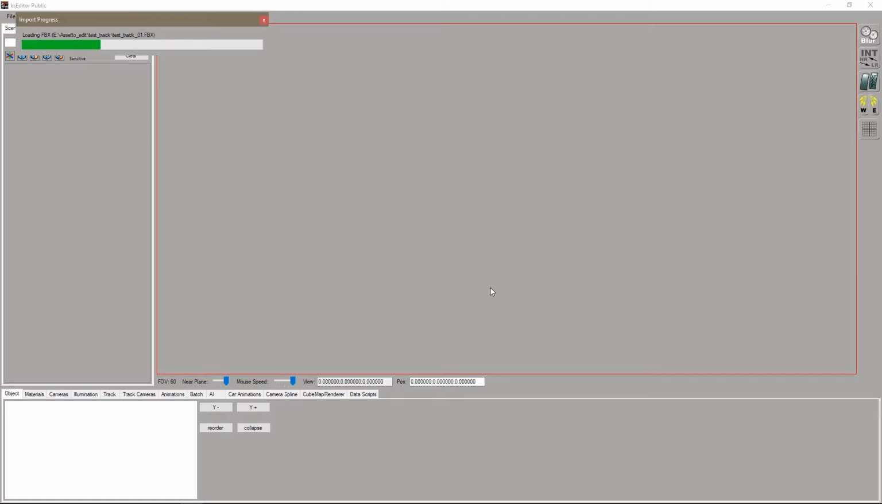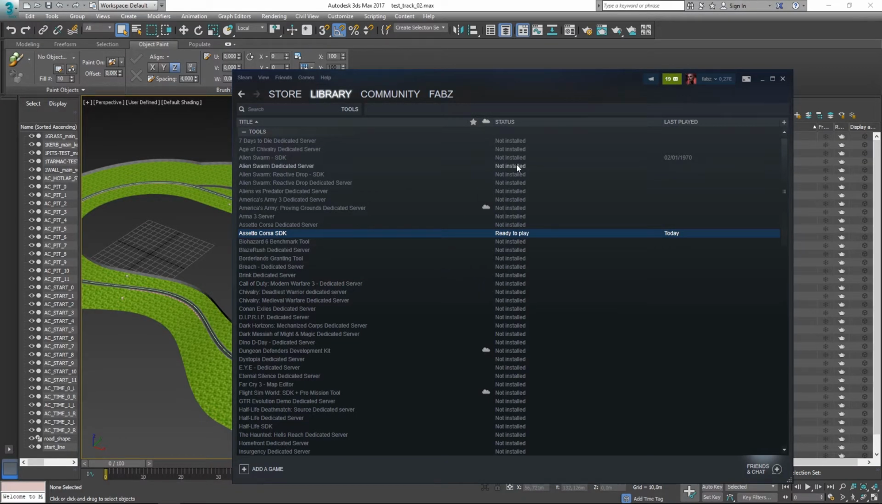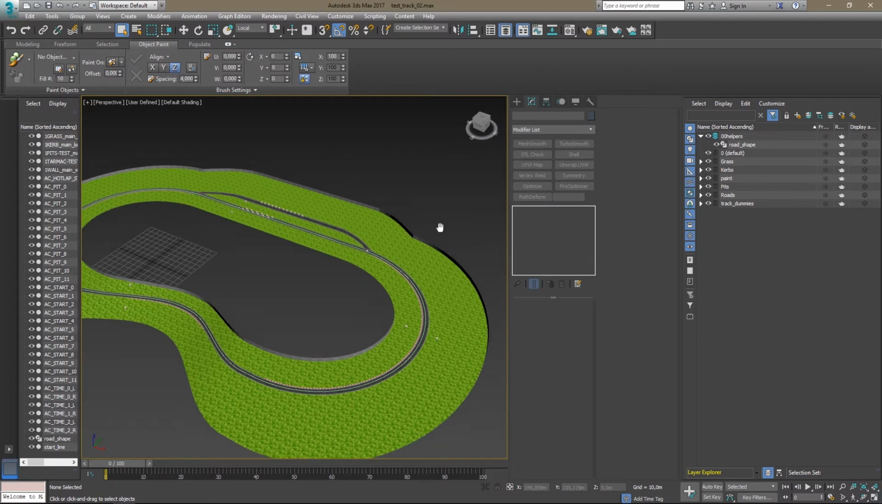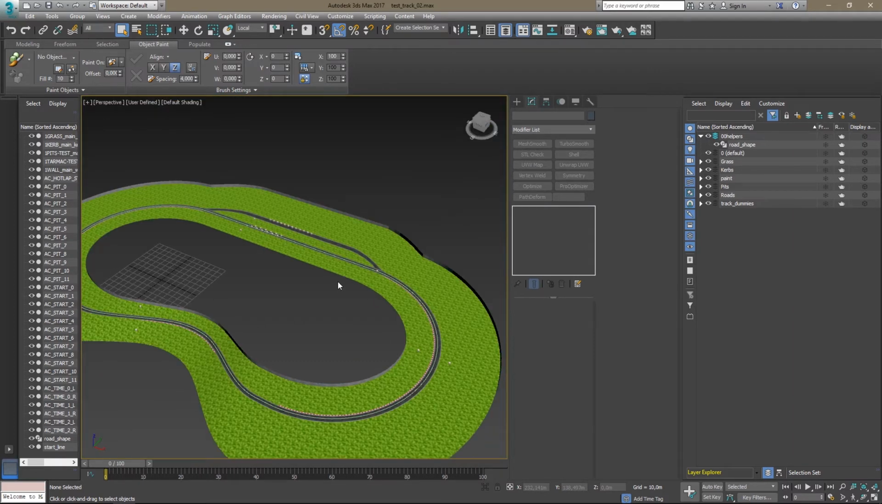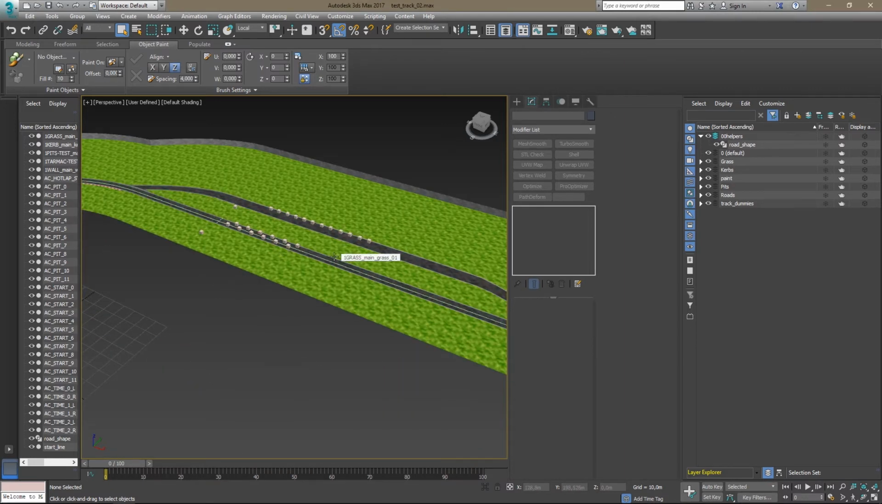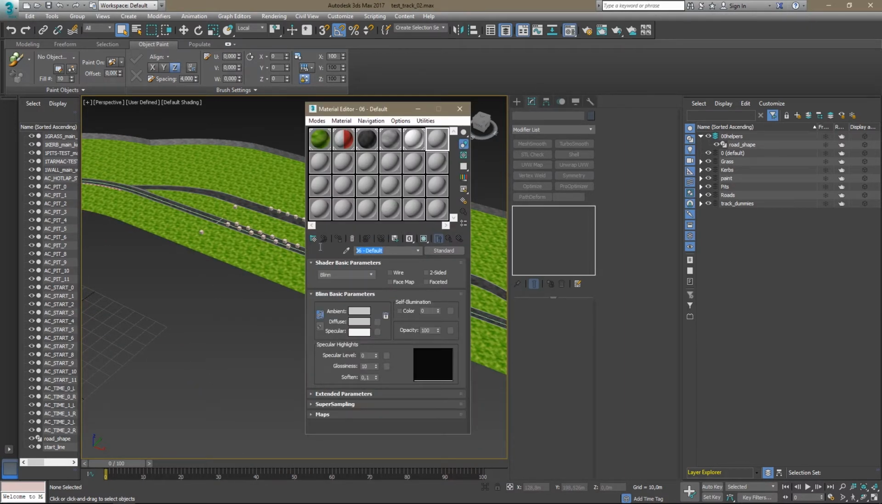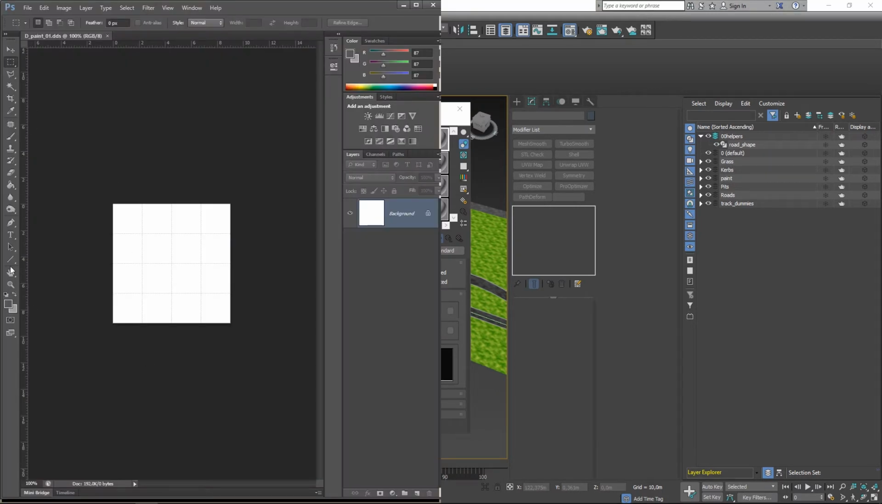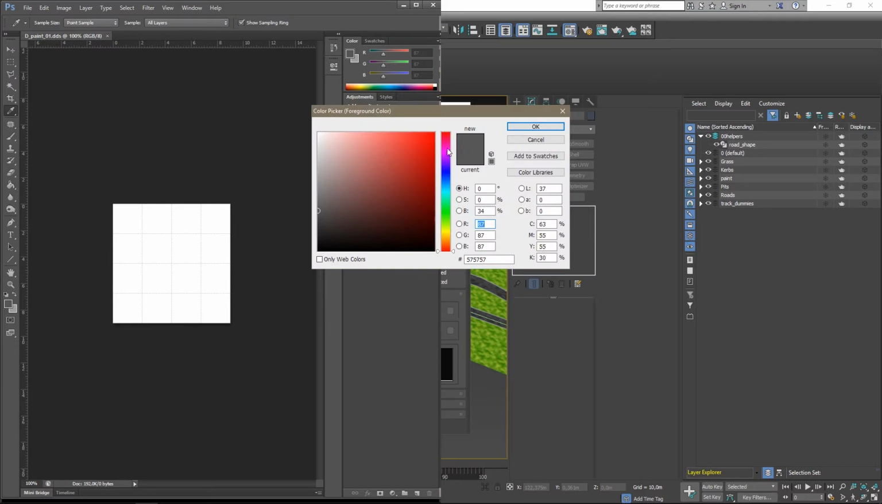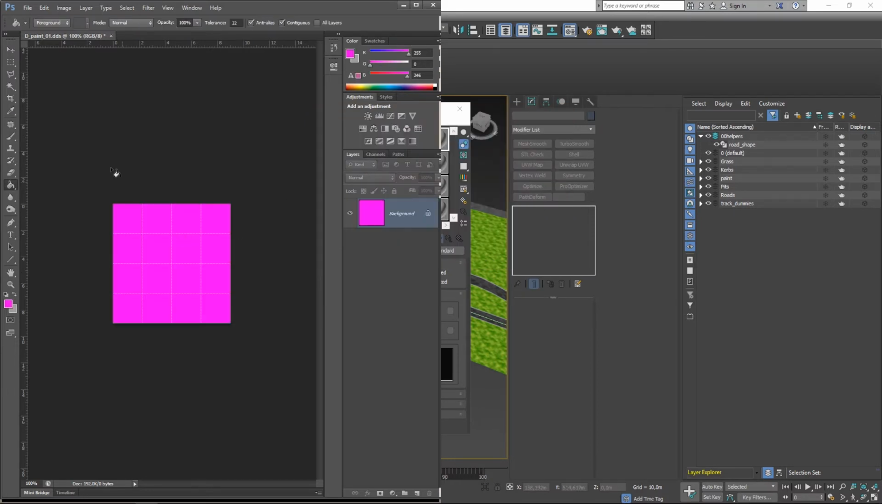Oh yeah. So what I did is that I forgot to put a material on the dummies actually. So I'm gonna create one. And I'm gonna create a pink texture. So usually the most visible color.